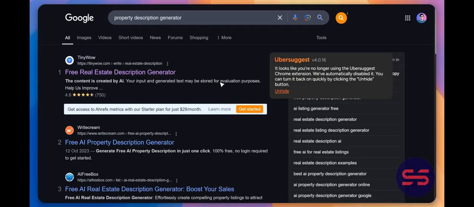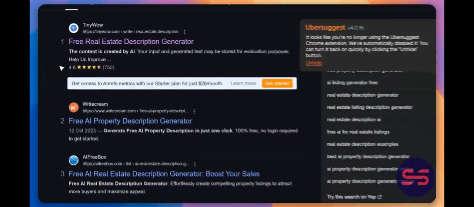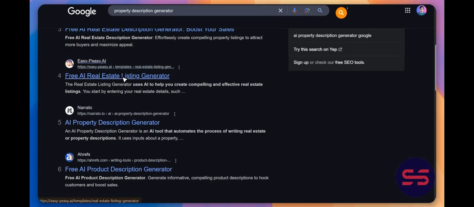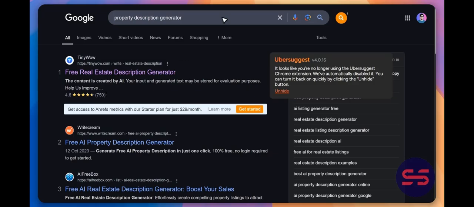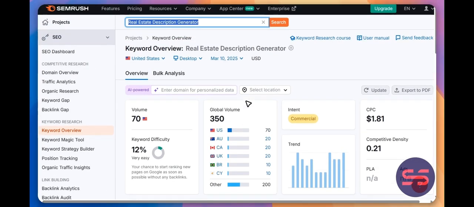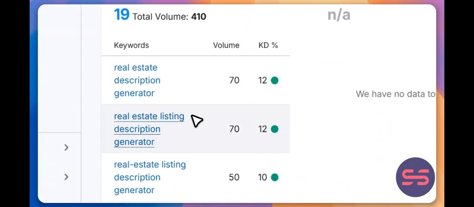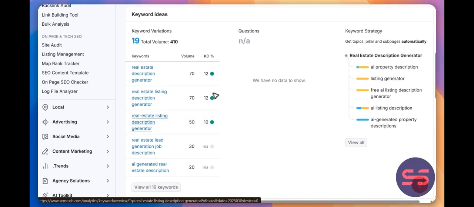In fact, if I show you the SERP, I've added in the query over here, and you can see this was the tool that I showed you, the one in position 1, but we have all these other pages ranking below it. These all are also getting traffic, I can tell you that. And you can as well. Okay, so if I bring you back to SEMrush, this was the query. Now if you scroll down, you can see there are variations, like real estate listing description generator and these other variations.